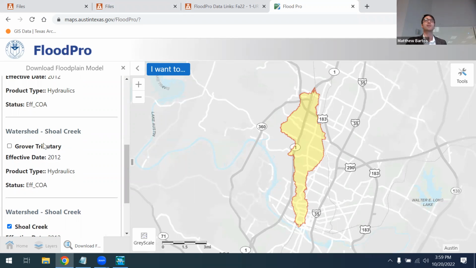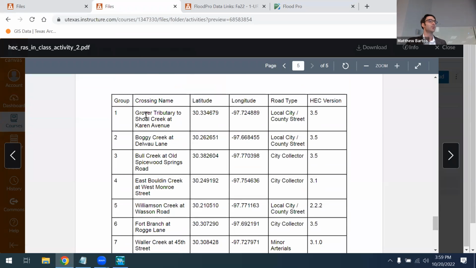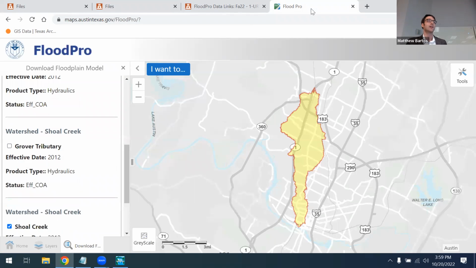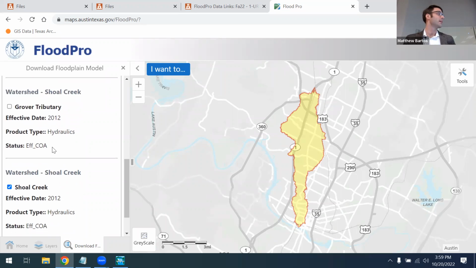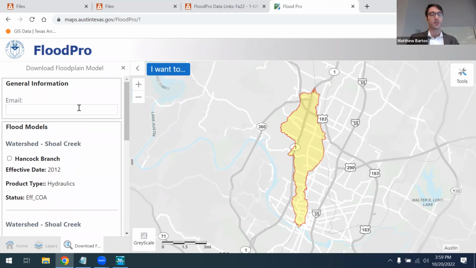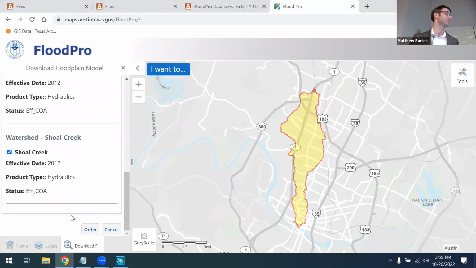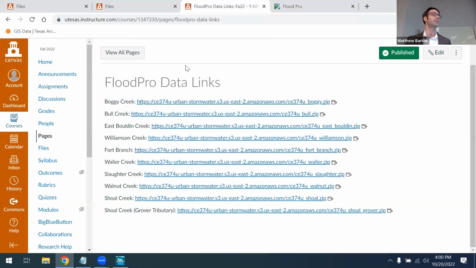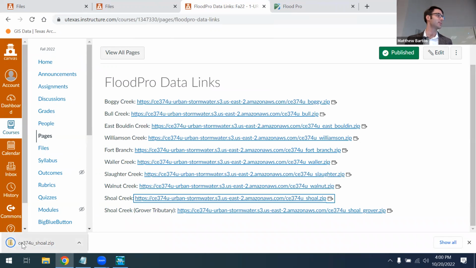If you have some sort of tributary in your name, so for instance, if you're group 1 and you have Grover Tributary, you'll want to download the Grover Tributary file as well. Okay. Are there any questions about that? Okay. And finally, once you're ready, you just enter your email address and you hit order to receive an email with a link to your data. And like I said, if you have any trouble getting data from this site, you can use these data links here.